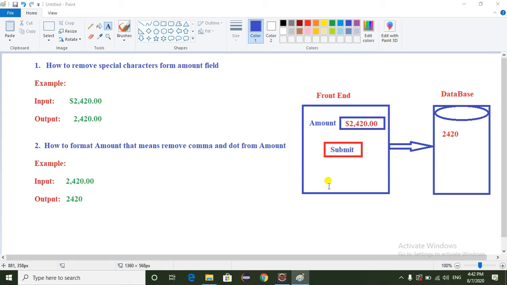So this is my front end screen. This is my database. In the front end screen we have a field called amount. The customer enters the amount like this only: $2,420.00. Whenever the customer submits this data, the data is stored into the database, but the database expects the amount 2420, but the customer is entering $2,420.00.